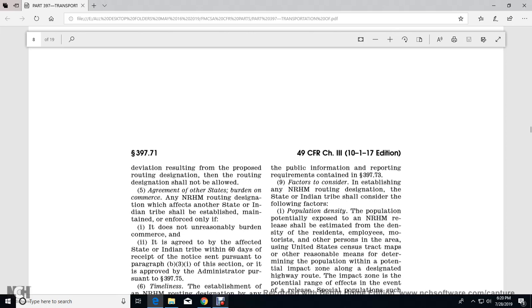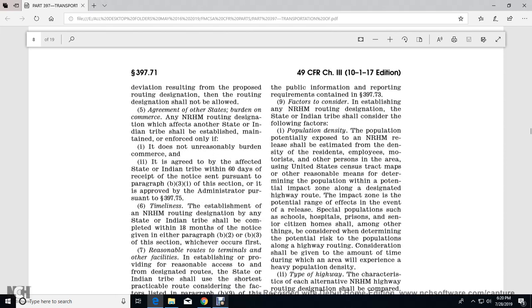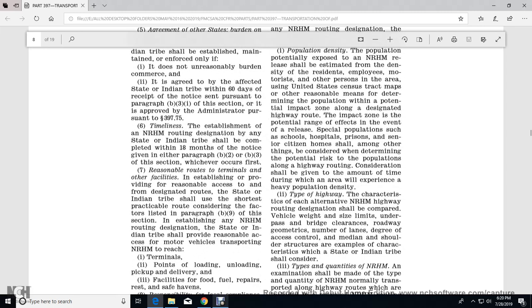Agreement with other states: a non-radioactive hazardous designation that affects another state or Indian tribe must be established, maintained and enforced such that it does not unreasonably burden commerce. It is effective if agreed to by the state or Indian tribe within 60 days of receiving the notice pursuant to paragraph B3(1) of this section, or approved by the administrator pursuant to 397.75. Timeliness: establishment of a non-radioactive hazardous material route designation by the state or Indian tribe shall be completed within 18 months of the notice given in paragraph B2 or B3 of this section, whichever occurs first.